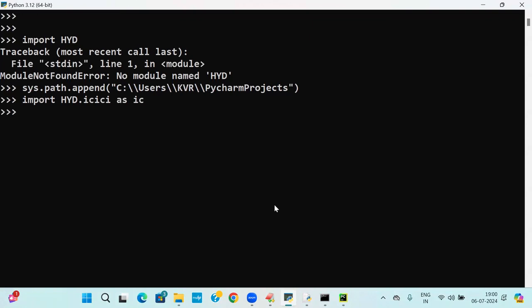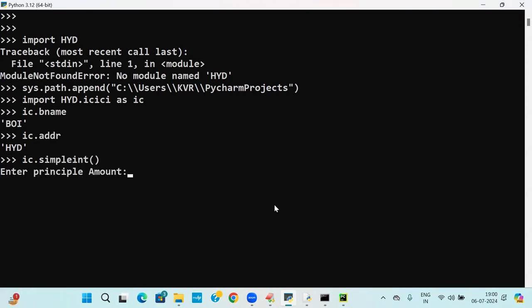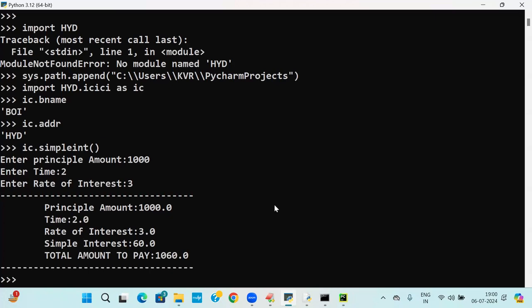Did you understand the reason? Every variable name must start with an alphabet or underscore or double underscore. Okay, IC.BNAME, super. IC.ADDR, excellent. Next, IC.simple_int. Enter the amount. And 2 and 3, got the perfect output. Who developed it? Who is using? See where it is there. Are you following that?